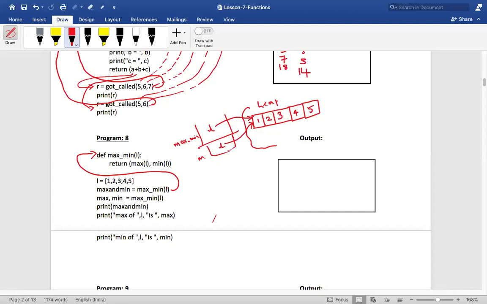Am I right? We are not passing the element, we are only passing the reference to it. Okay, then what happens? There is something over here: it is returning two things. What are they? A maximum of the list and a minimum of the list.